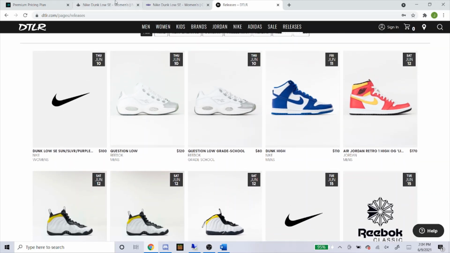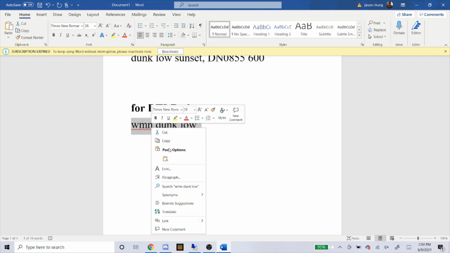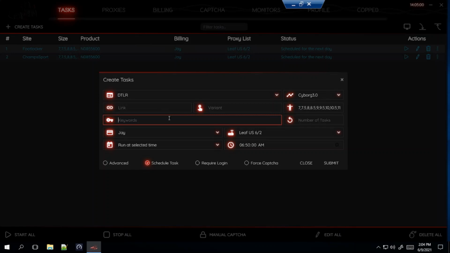You can't see a picture, but right now in the NSB Discord, this is the keywords that they're recommending for DTLR. It says use this. I copy and paste this from the NSB Discord, so this is exactly what it said in there, so just put that in for the keywords. Again, if it doesn't work, don't blame me. I got that straight from the NSB Discord.